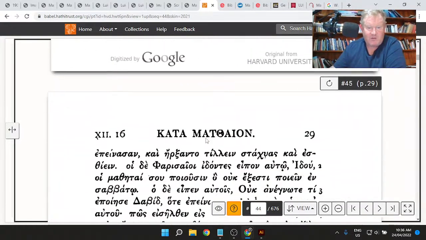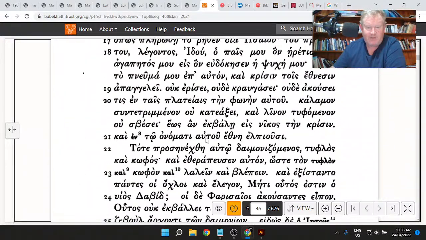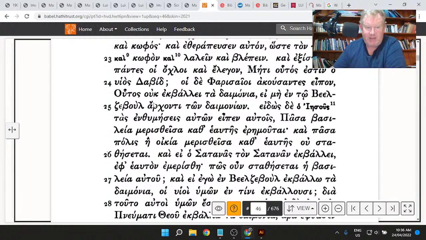Actually, Matthew 12:24. And I'll just show you. This is just going to be one example. But he has Beelzebub, and there's no apostrophe. That's accepted. So this is the problem.